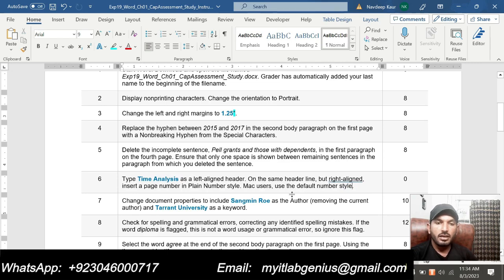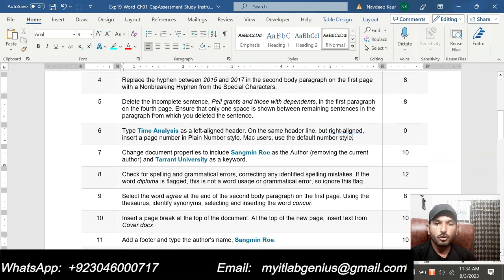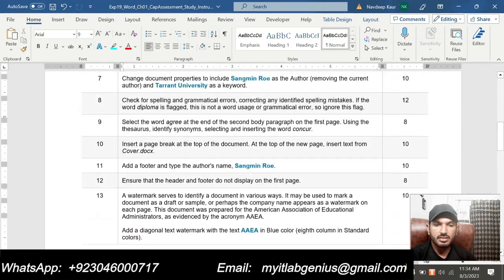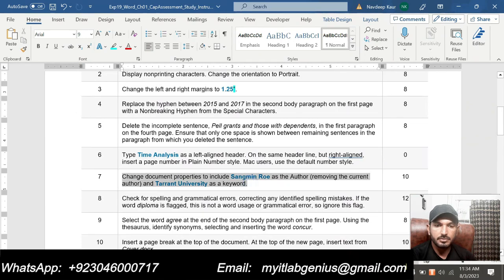So I have completed 6 steps so far, and now I will move to the next step, that is step number 7 of the assignment. So it is saying to change the document properties to include Segmin Roy as the author, removing the current author, and then Tarrant University as keyword.